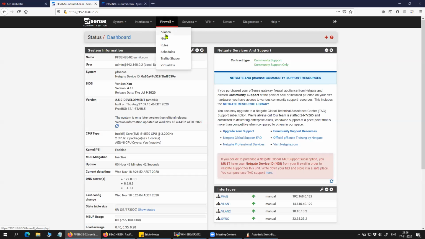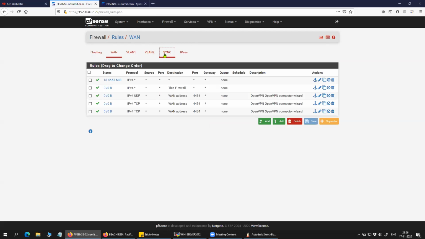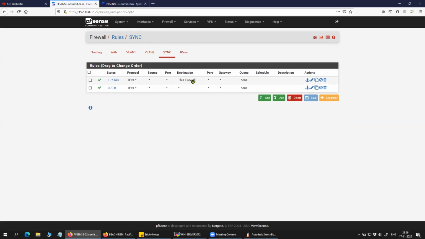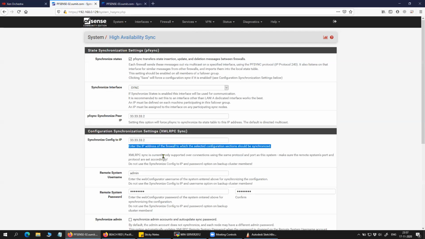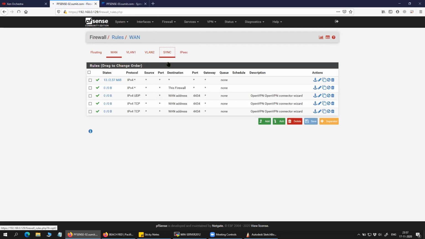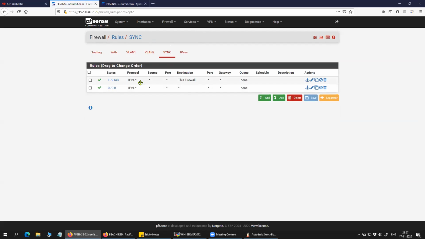And then you will have to go to firewall rule sync. You will have to allow, this is for the web authenticator that we were talking about in the high availability section. So you will have to have the access here. That is the reason why I've created a rule here for this interface to have the web access. And then the later rule was created for the synchronization purpose.